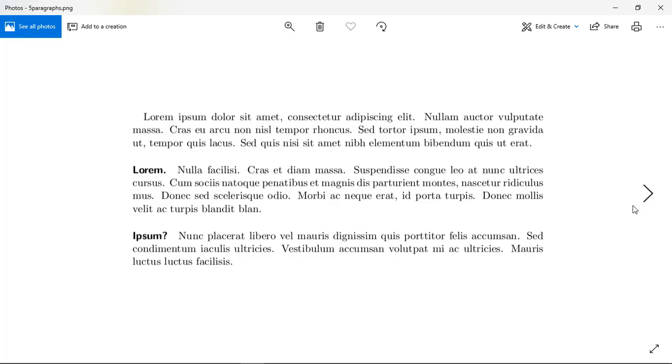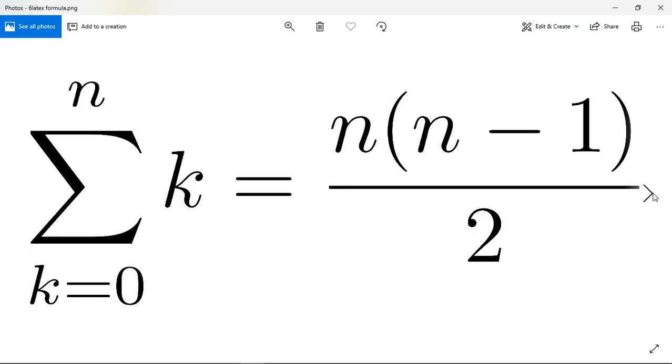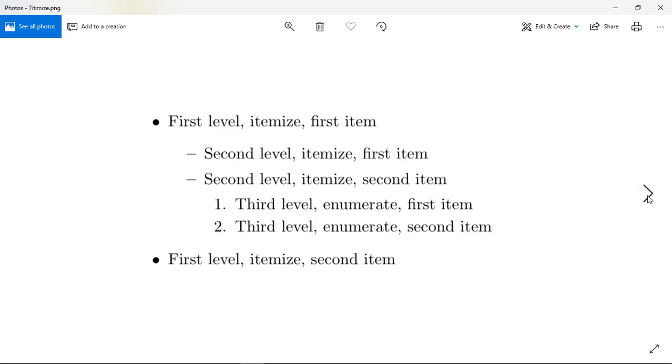If you want to format paragraphs, you can also do it in LaTeX. This is the first paragraph, second and third. You can also prepare your formulas in LaTeX with easy commands. I will also introduce you to these steps in my next video.